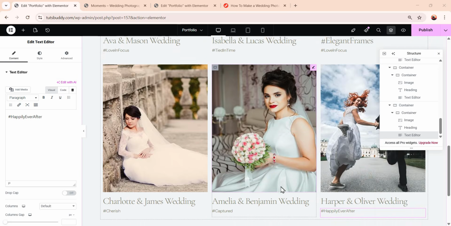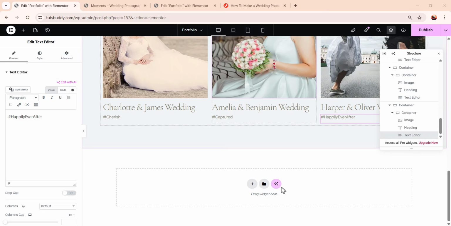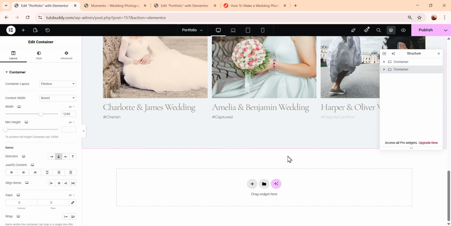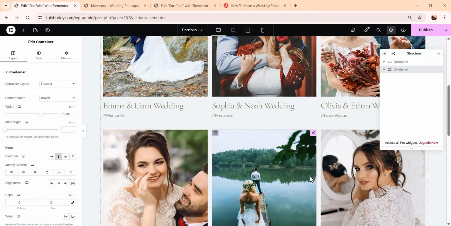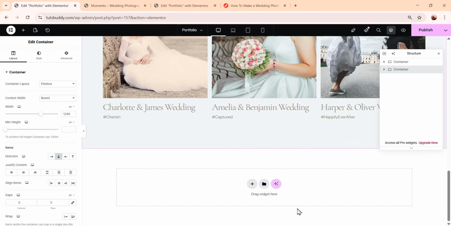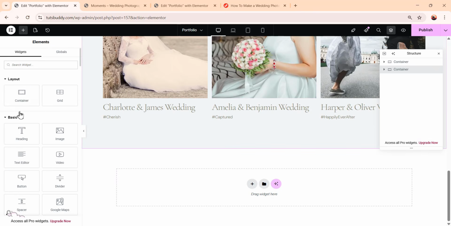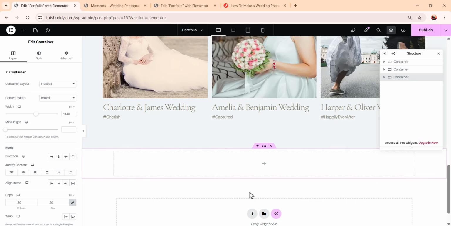Now, after this section, I want to make another section. So for that, what I'm going to do is close all of these containers one by one. Okay, after this section, what I'm going to do is scroll down and in here, go over this plus icon, drag this container and drop it. So we're going to make the width of this container 1240 pixels. Then I'm going to make the direction to row and the gaps 0.